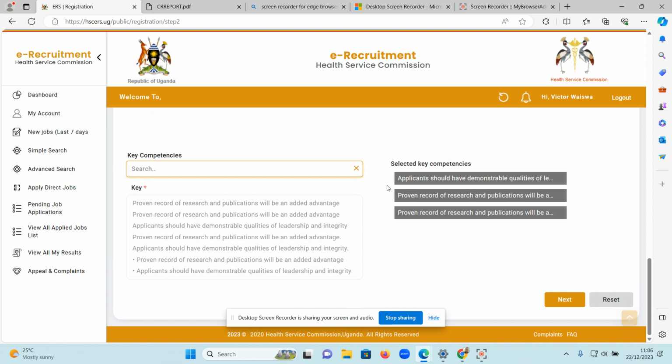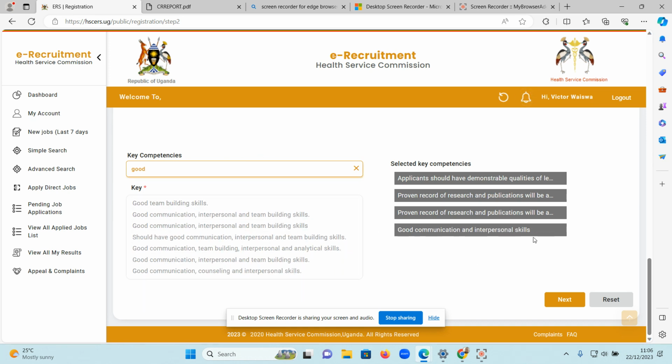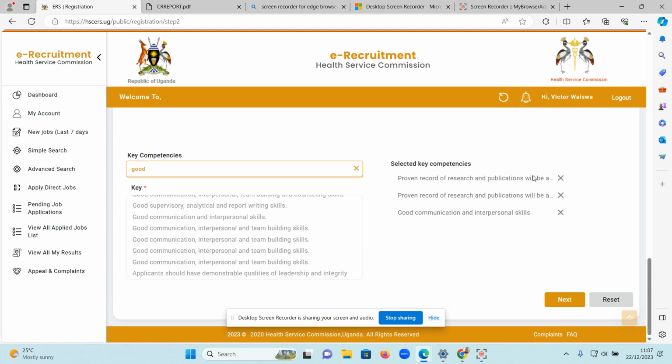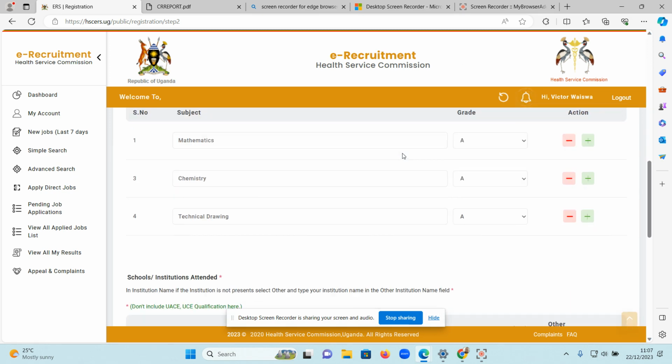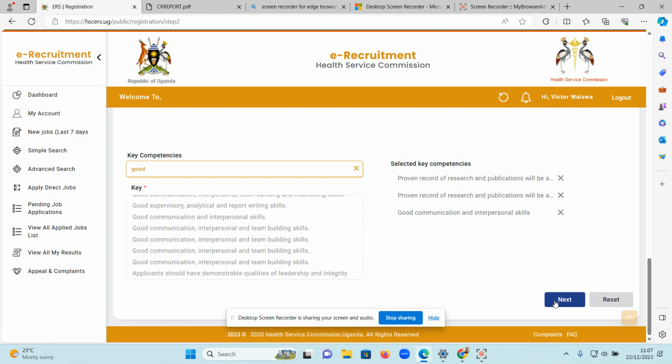Then after that, you can come to key competences. Key competences, you can also search from here. You can say, I have good communication skills. You say good. Then you click outside here, and the options will come here. You click on it, and it comes this side. The ones which appear this side are the selected key competences. And you can also click on a given key competence to remove it. For example, I can click on this one and it goes away, it goes back this side. So these are the selected ones. If you follow this procedure, you'll be able to proceed successfully.